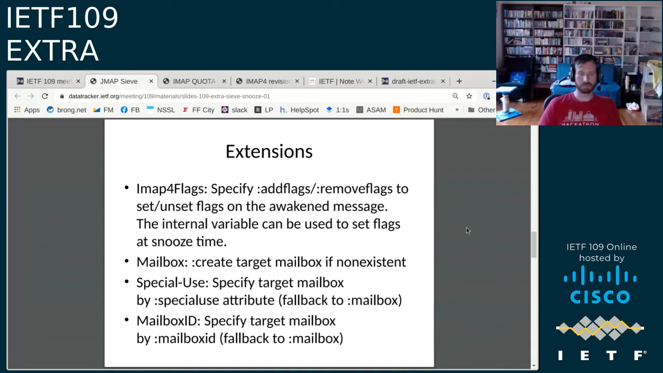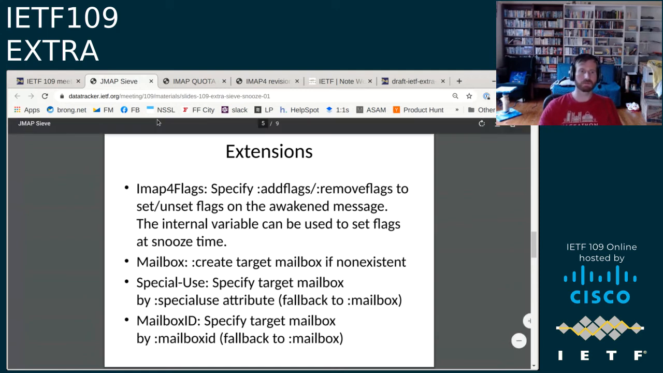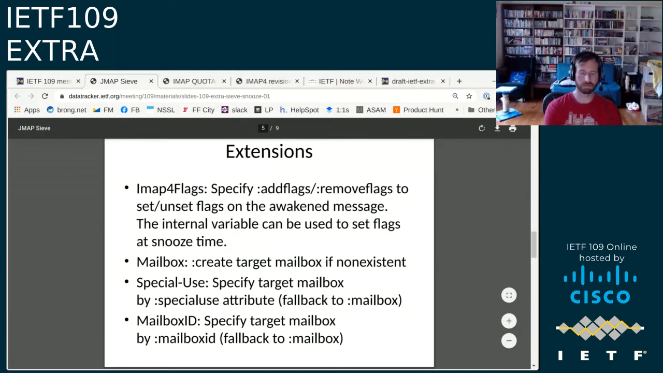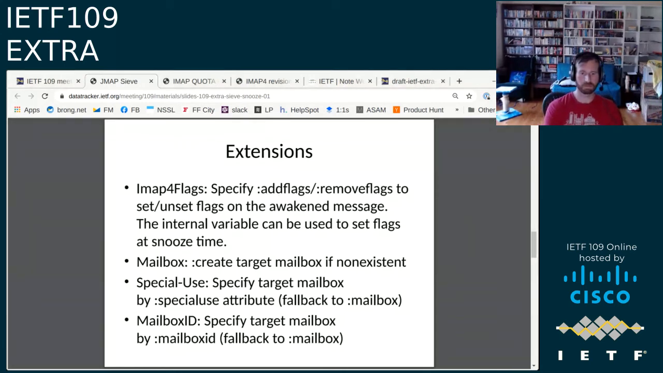Additionally, going back to one of our earlier conversations, we actually support create, special use, and mailbox ID. I will certainly update this draft to discuss that mailbox ID and special use are mutually exclusive in that respect. But in any case, all three of those options have to do with the awaken mailbox, not the snooze mailbox. Next slide, please.